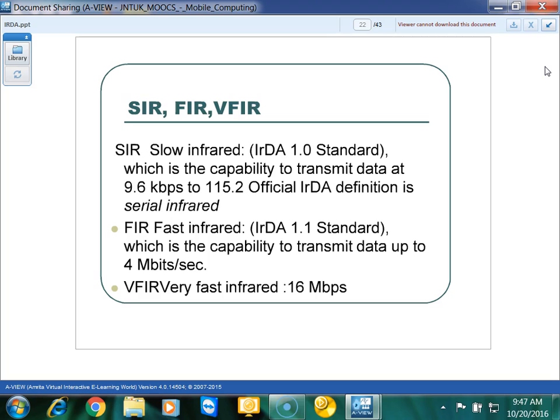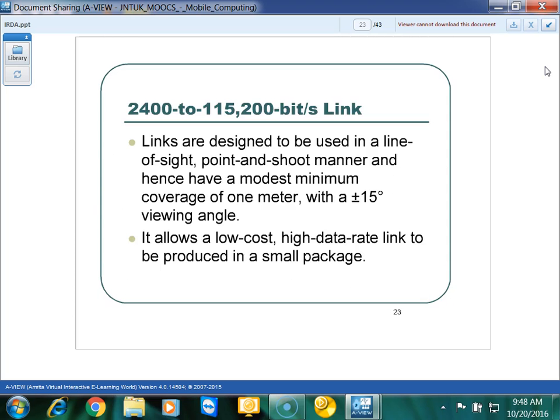So depending upon these different standards, you have different names also. Like SIR, slow infrared, which is the 1.0 standard. It works from 9.6 kbps to 115.2 kbps. FIR, fast infrared, the IrDA 1.1 standard, which transmits up to 4 megabits per second. VFIR, very fast infrared, 16 megabits per second, depending upon the data rates.